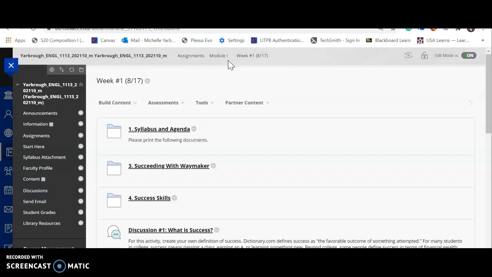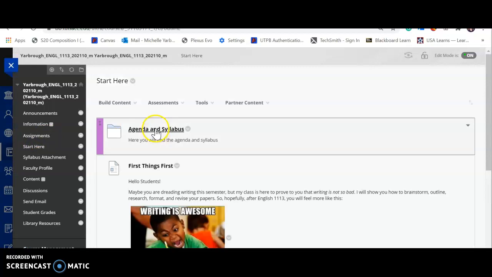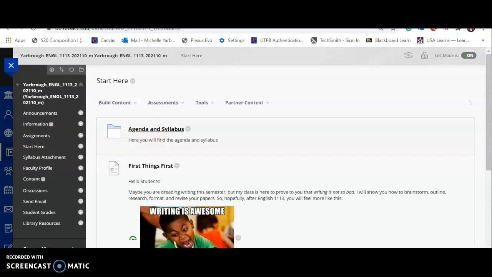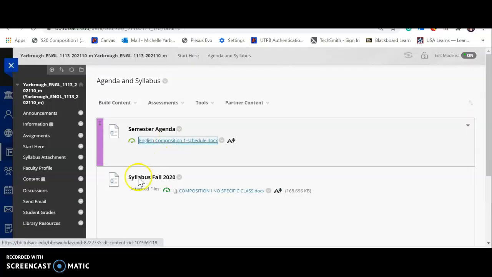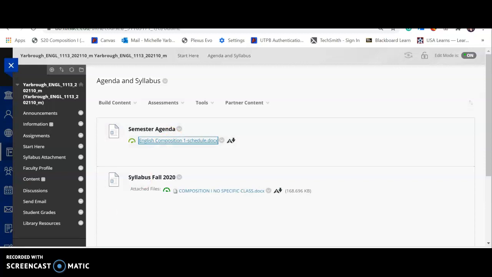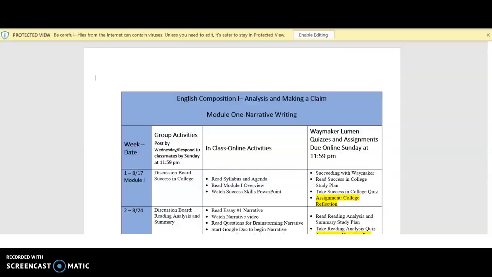Okay, so your syllabus and agenda are not in here because before I copied the course over, they are here and start here. Okay, so I will put them in this evening. So agenda and syllabus, click on here. This is basically the pacer. This is the most important thing. And you can go through and read through the syllabus. If you have any questions, please let me know. I'm not going to bore you with that today.